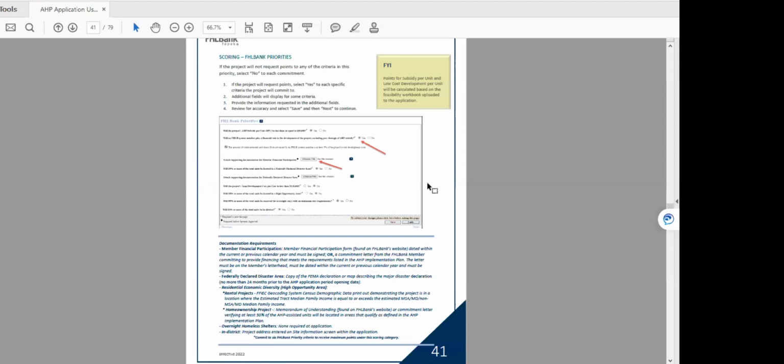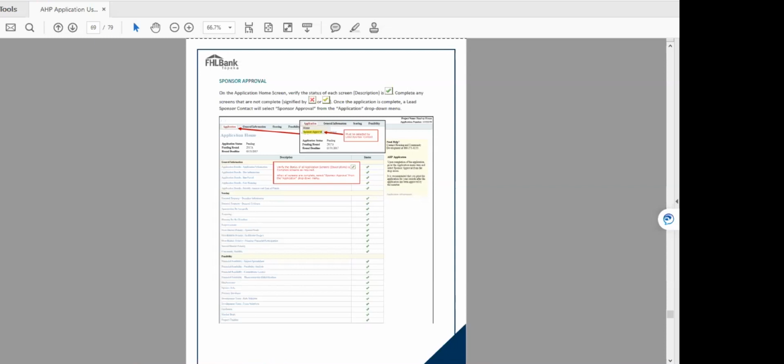After following the guide to complete the application, the lead contact will be ready to approve the application as the sponsor. The guide covers this on page 69. And then after the sponsor approval, the application needs to be submitted by the member. And again, the guide walks through the steps for the member to complete on page 72.